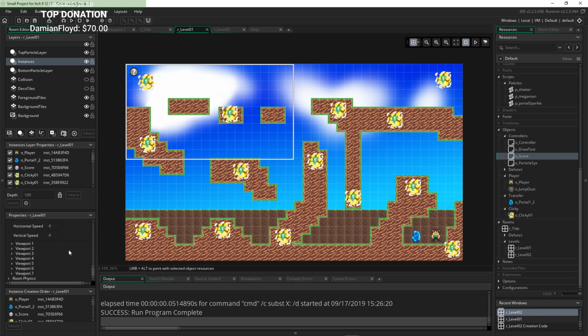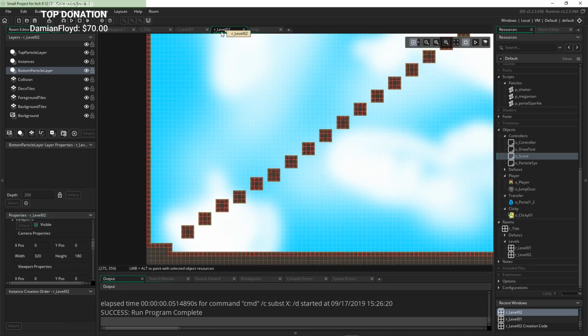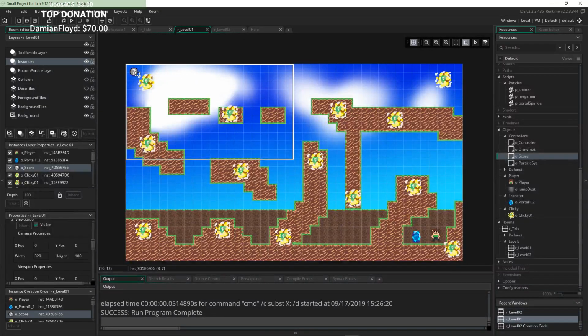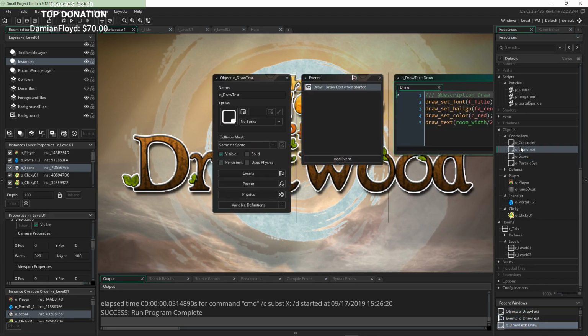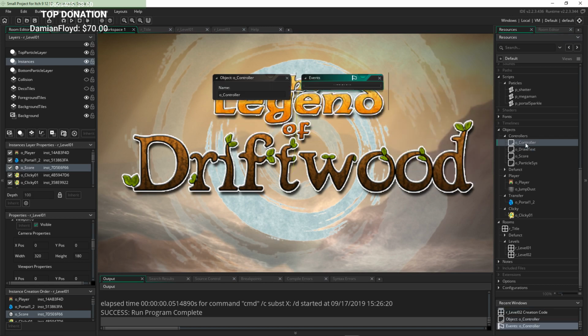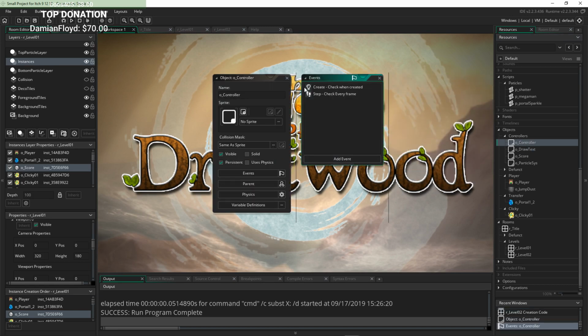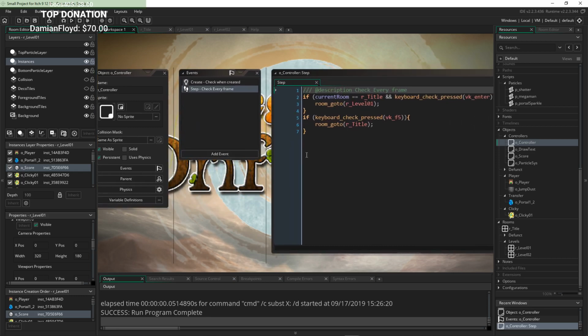Wait, did I change gravity in this room to make something specific? Room physics. We're not using physics, so that gravity shouldn't matter. Are there any objects? What is this one? A score. We've set score to be persistent. Yep. We've set draw text to not be persistent, it's only on the start screen. Controller is persistent. Are we even using this anymore?